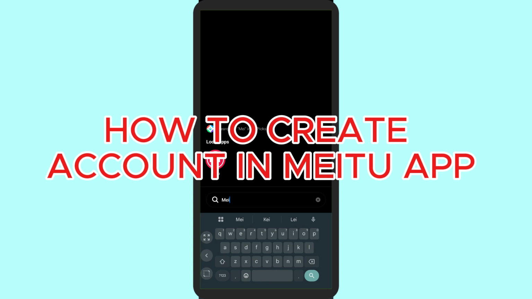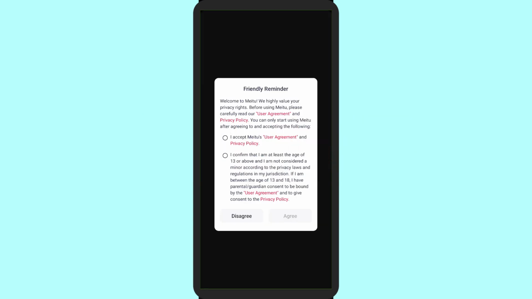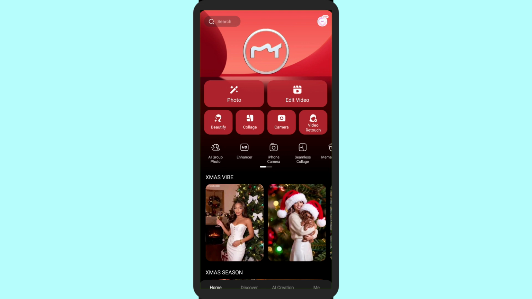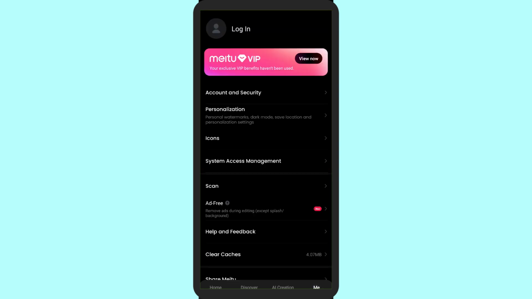How to create an account on your Meitu app. So after downloading, open your app, then accept both options and tap on the agree button. After tapping on agree, your home screen should look something like this. Here you'll see 4 options on the bottom of your screen. Simply tap on the me option, which is located on the bottom right corner.